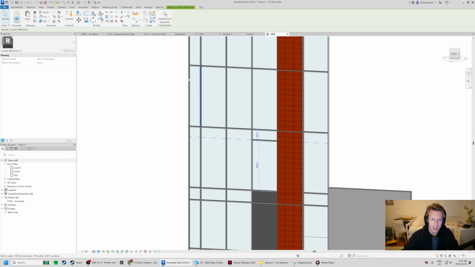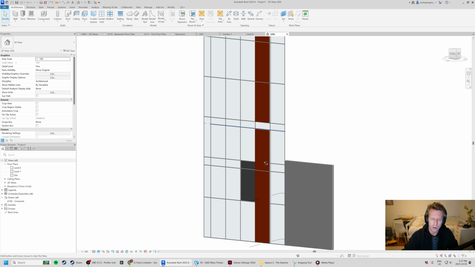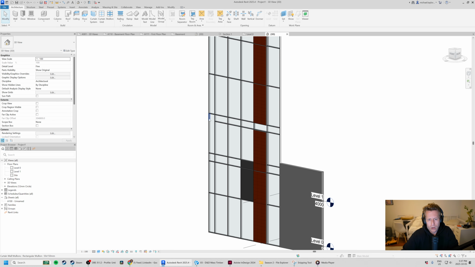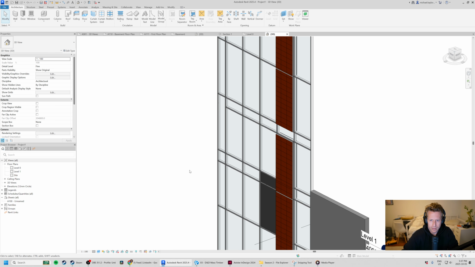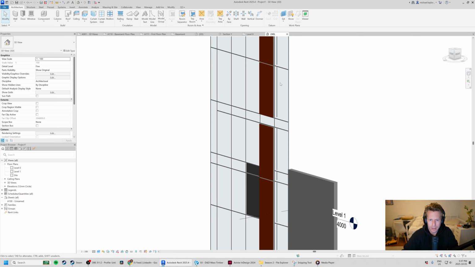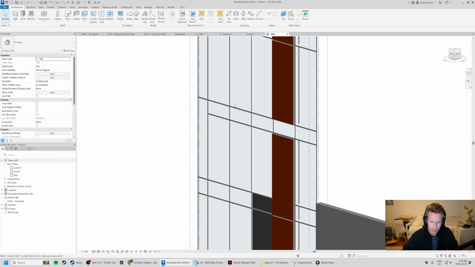Wonderful. Maybe I want to add a segment here. So add. I'm just adding little pieces here. Might be something you want to do. You can see the one on the end here is still missing, but that is just another step in how we might generate additional grid lines within our spandrel panel system, or within our curtain wall system, I should say.